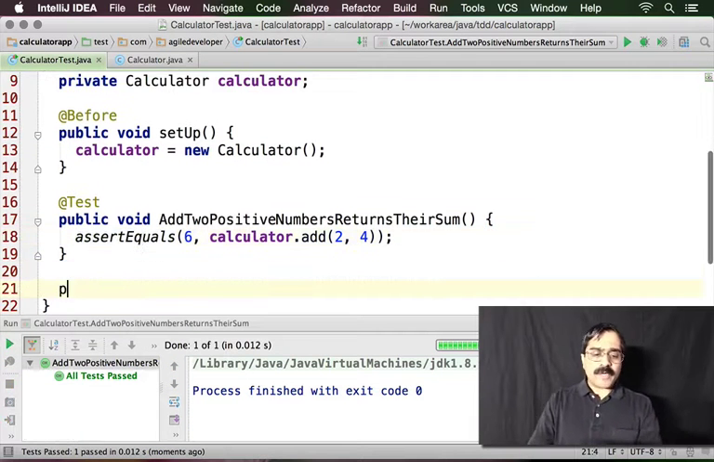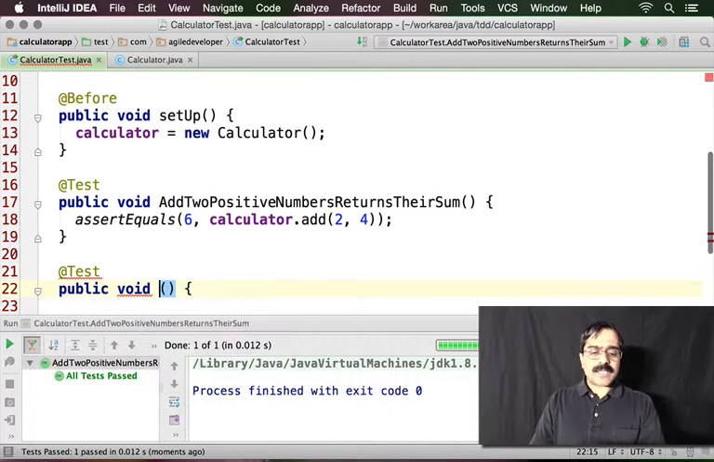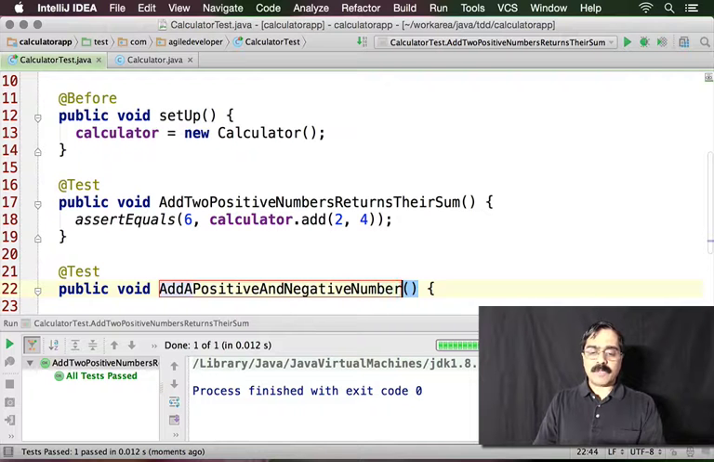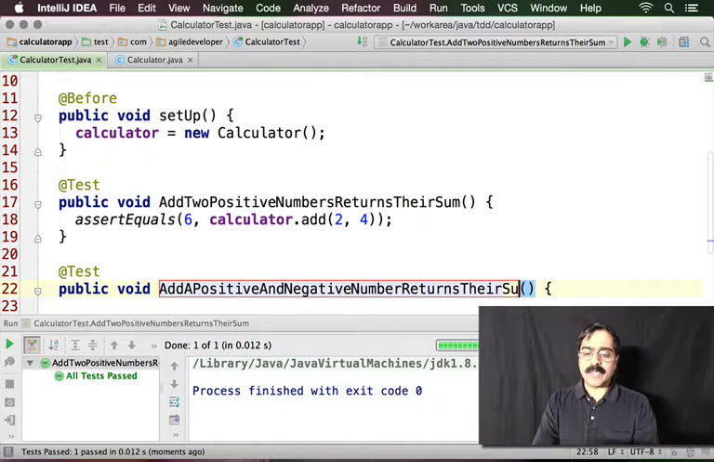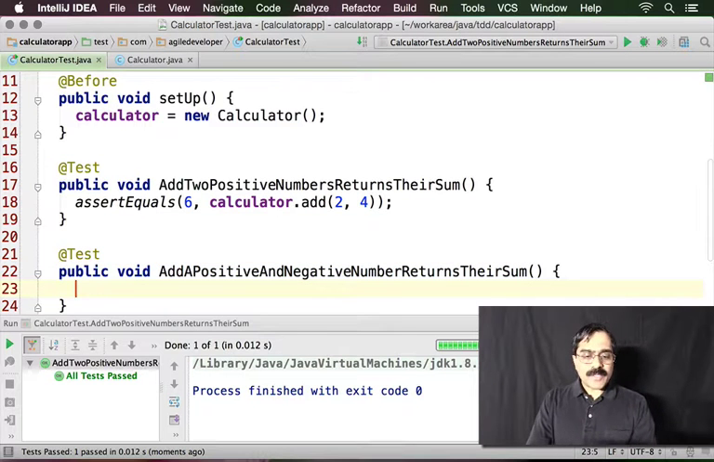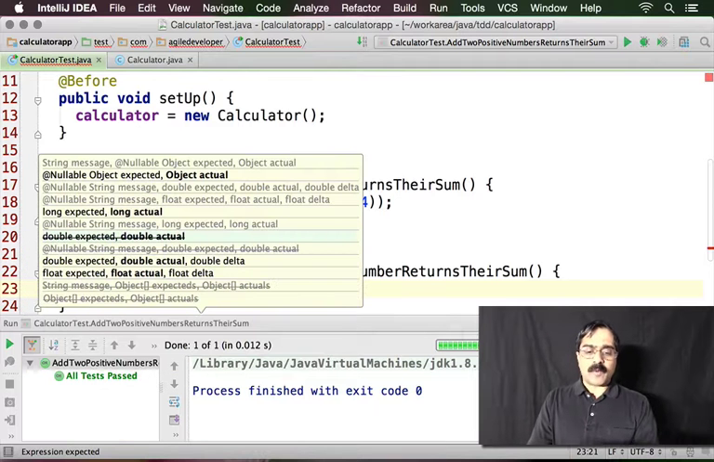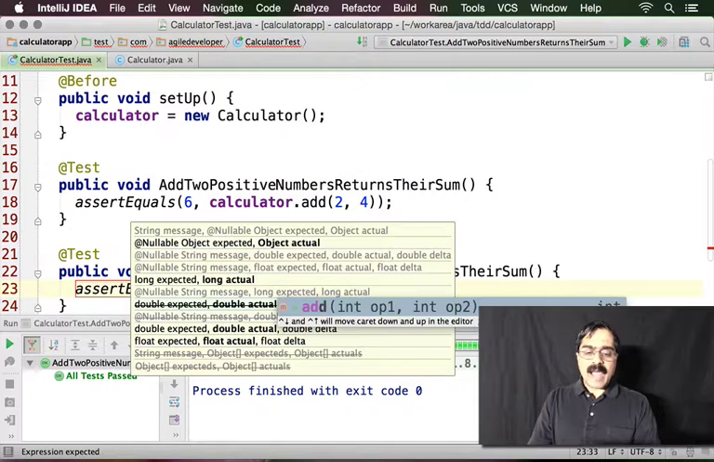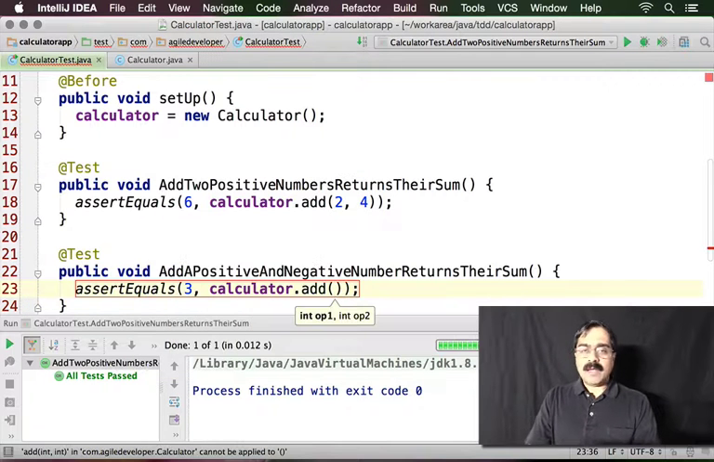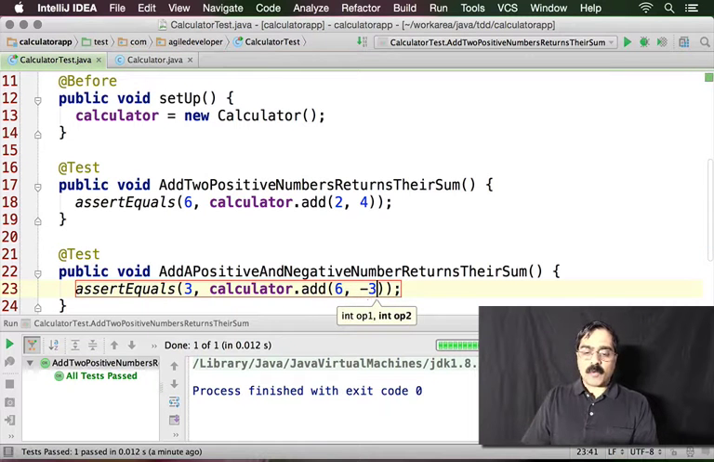Let's write one more test over here. The next test I want to write is called add a positive and negative number returns their sum, right? So once again, I'll say assert equals, and let's say 3 over here, calculator.add, and I'm going to use a positive and negative number. So I'm going to say 6 and minus 3 over here.